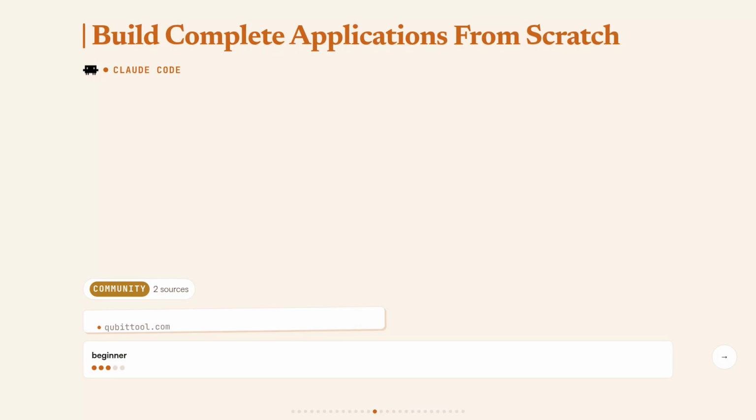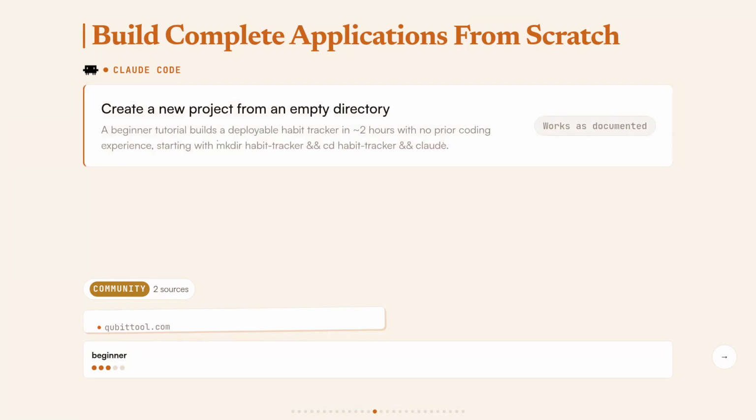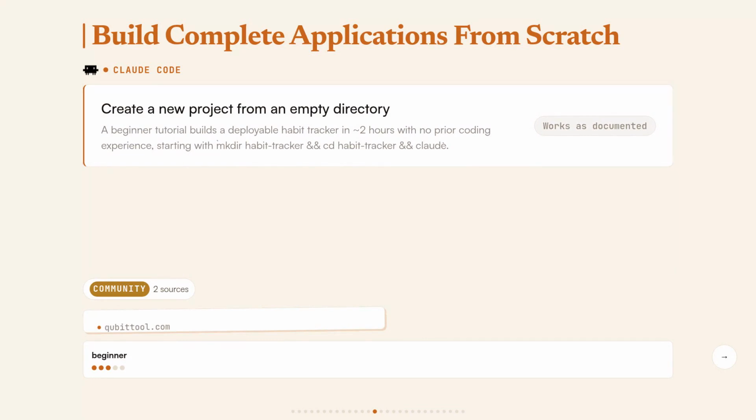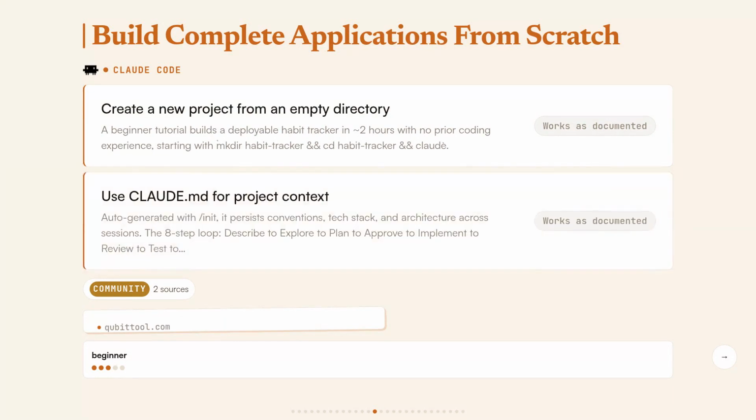The engine behind that is the explore, plan, execute workflow. Explore stops the model from hallucinating structure it hasn't actually read. Plan keeps changes coherent instead of scattershot. Execute is where code gets written, tests run, and iteration happens. Running init auto-generates a CLAUDE.md file that persists your tech stack, conventions, and architecture decisions across every session afterward, so the agent doesn't relearn your project from scratch every time you open a new session.